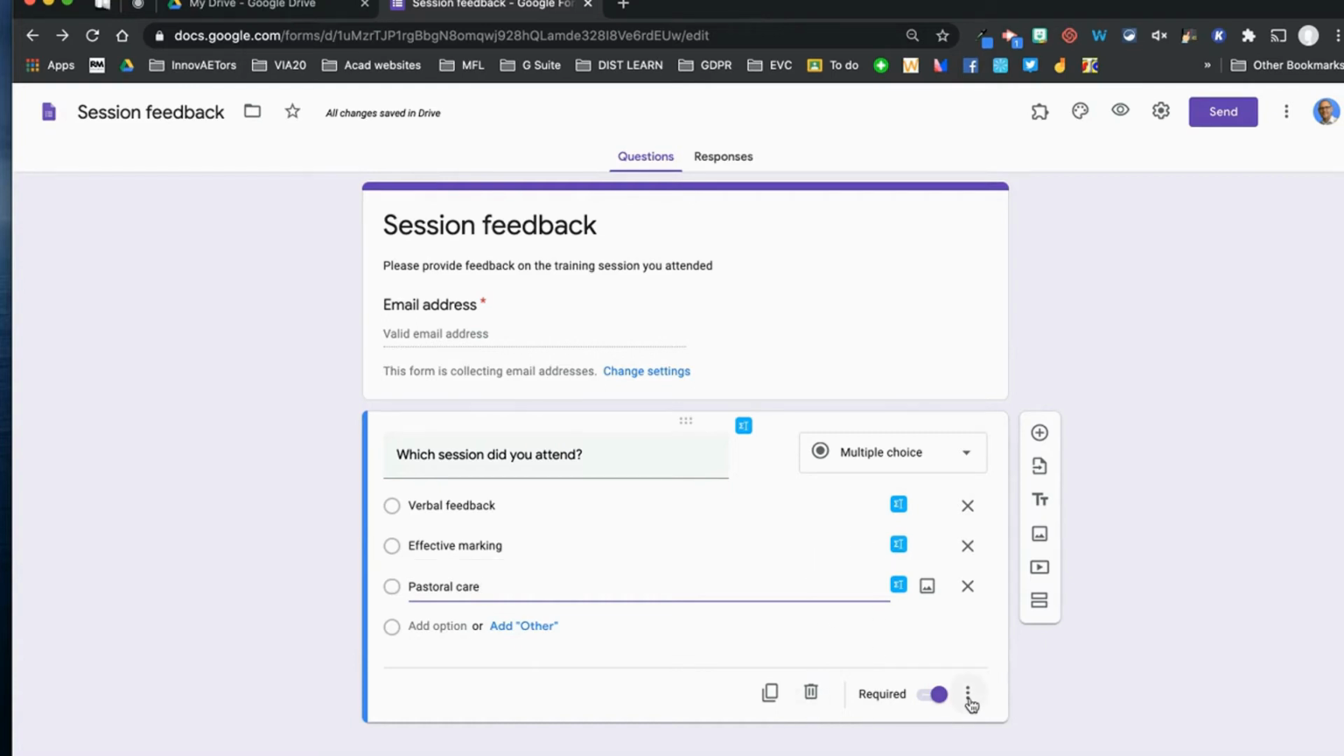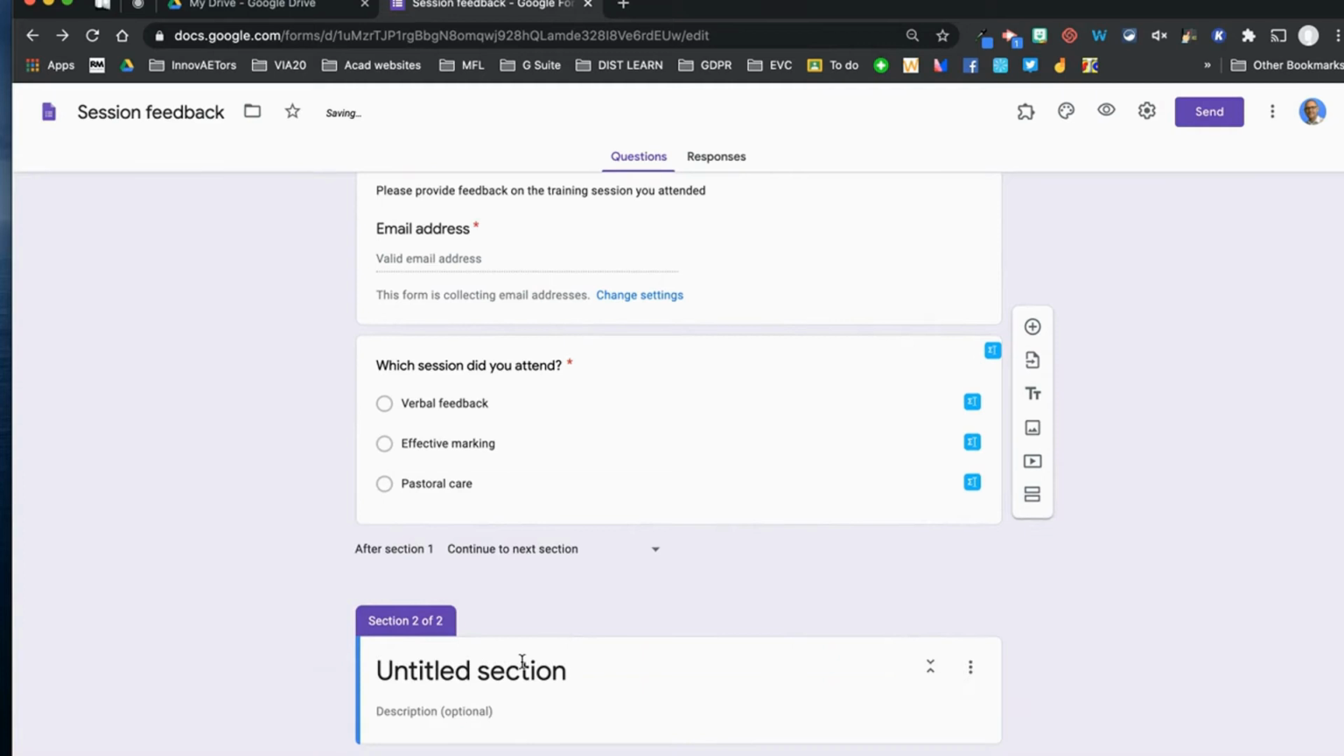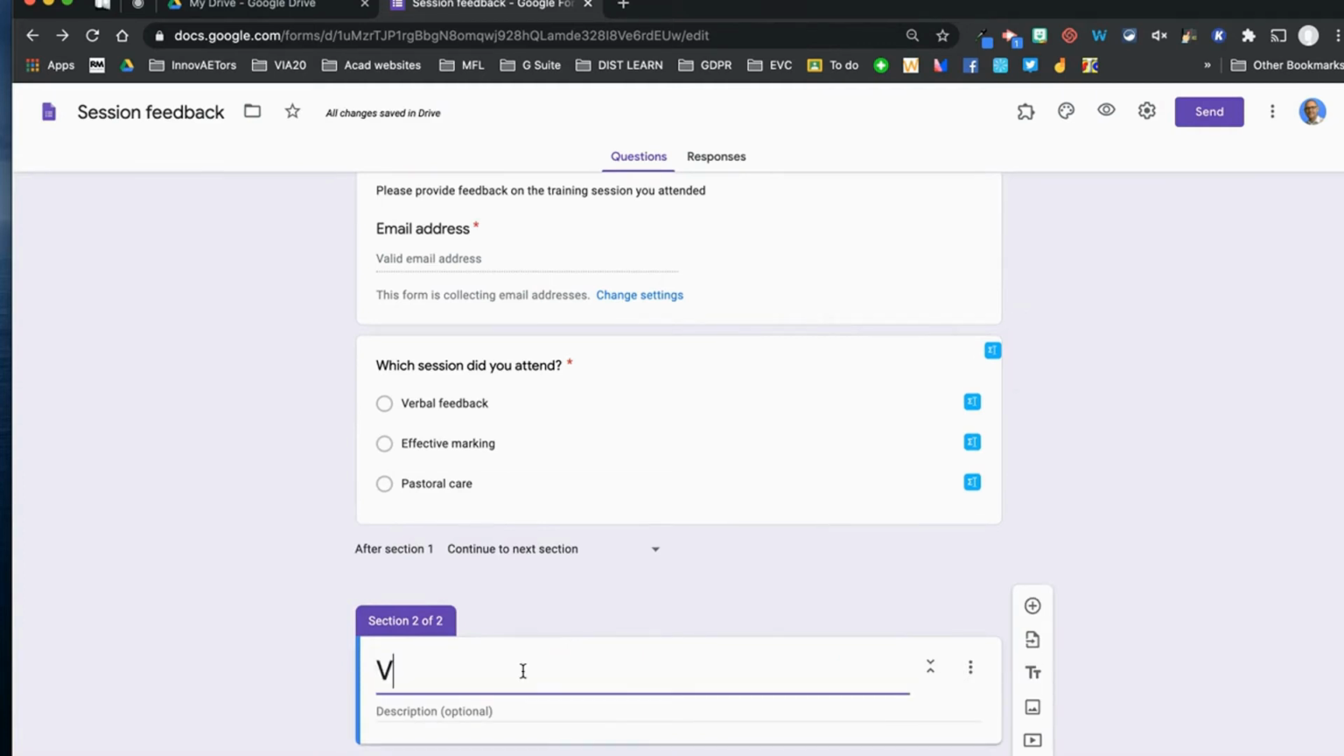So now what I'm going to do is I'm going to create some feedback style questions for each of these sessions. But I want to make sure that everything's kept separately when it comes to reviewing the form. So what I'm going to do is add a section. So I'm going to add 3 sections, 1 for each of these. So I'm going to add a section 1. The first thing I'm going to do is title this section verbal feedback session. Okay, so I've created that.